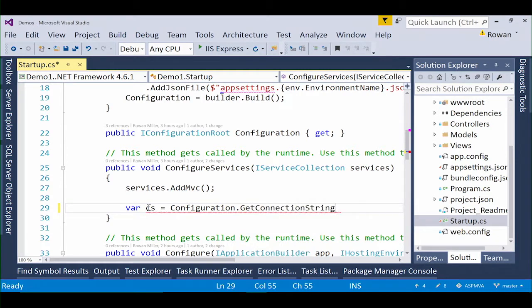GetConnectionString is just basically a sugar method that's going to look in the ConnectionStrings section that we had in our appsettings.json, and we called it products. So it's just going to do a pattern match. It's going to look for ConnectionStrings, products in our config system. Cool. Okay. So now that we have the connection string, we're going to do services.